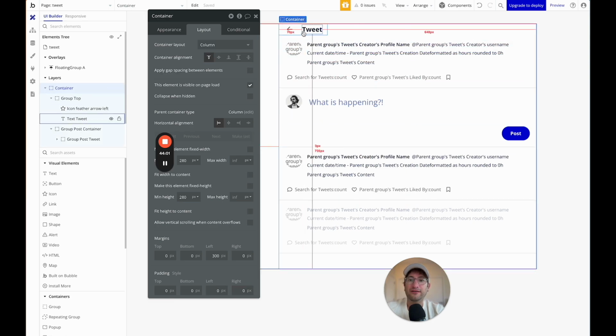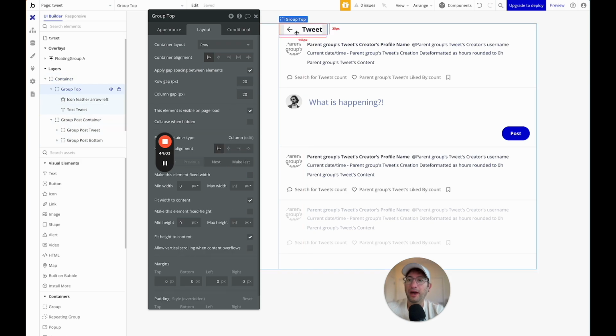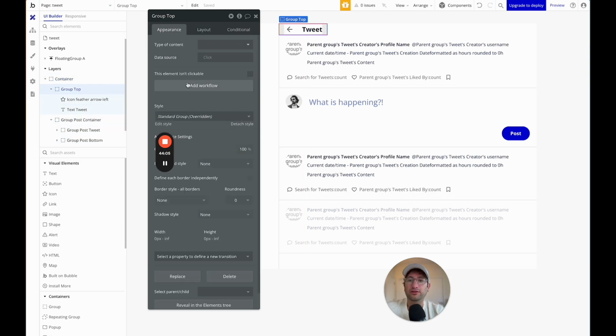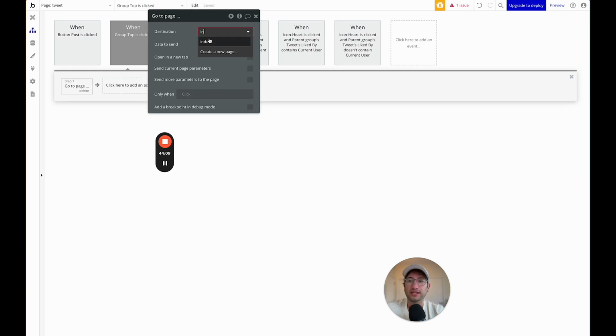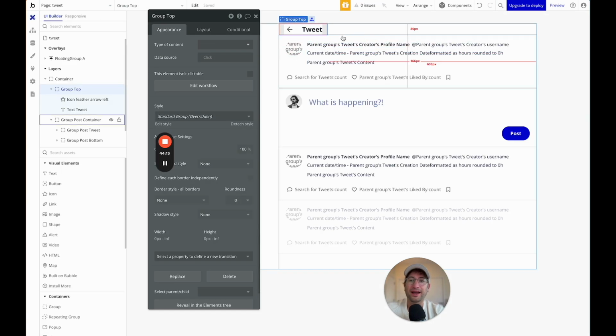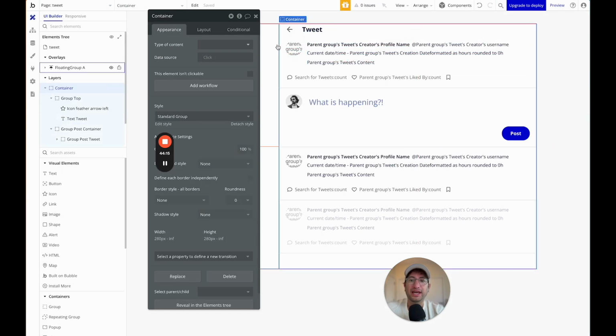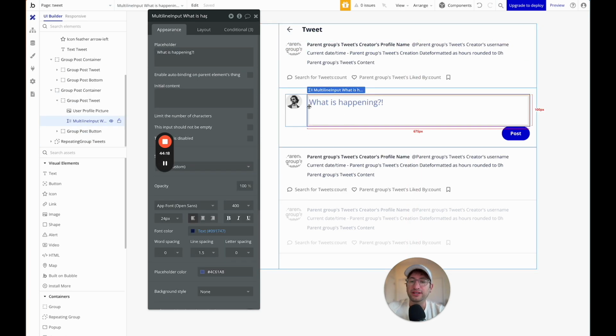So now here we have this on the top, so it shows that you can go back. When you click group tweet, we're going to add a workflow and navigate to the index page. So you'll go back to the home page when you click back. Then we have the tweet itself. And then we're going to change this a little bit.